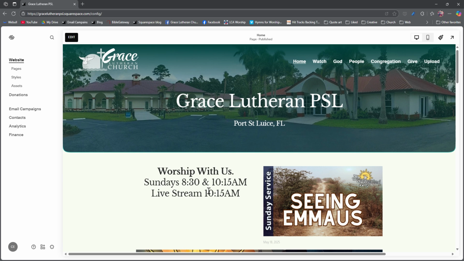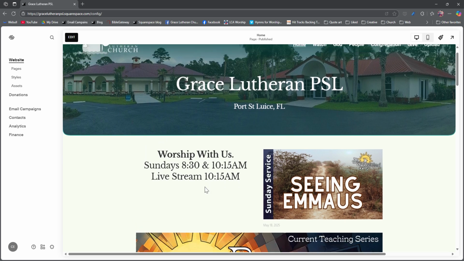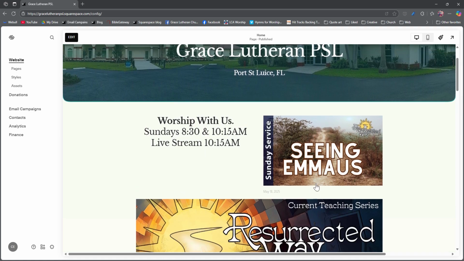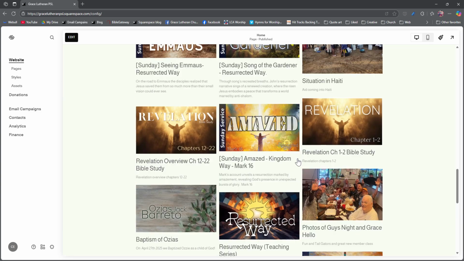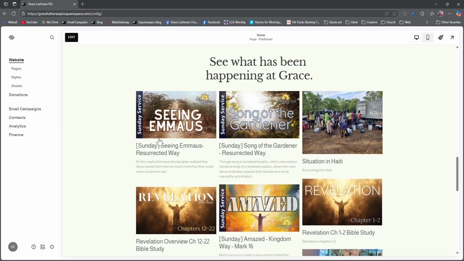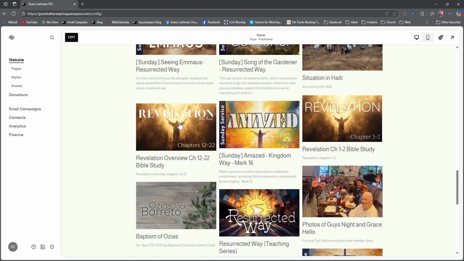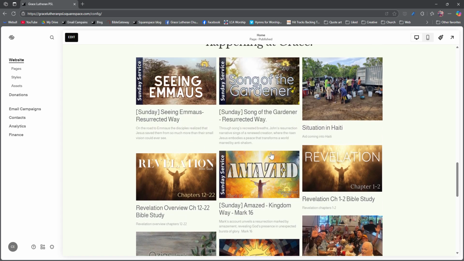I'm going to explain some terminology real fast so that you understand what's happening. There's something I call the hero image. This right here, the Seeing Emmaus image, is called the hero image. If we scroll down to the bottom of the page, you see all of what's been happening at Grace. All these are hero images. The text underneath them is the hero text under the image.